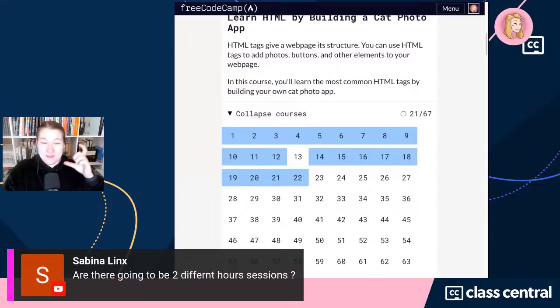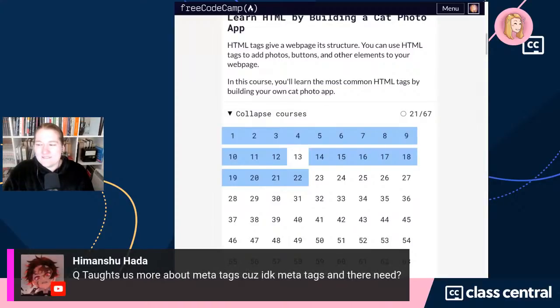So this one, there's not going to be an alternative timing for this. JavaScript is in the afternoons. But yeah, there's just going to be this time zone this time. Fabulous.